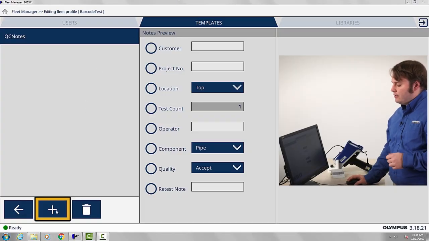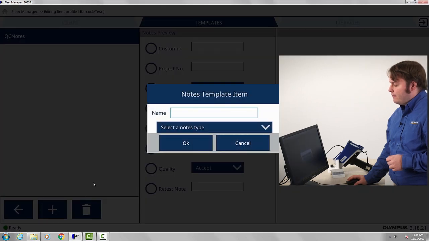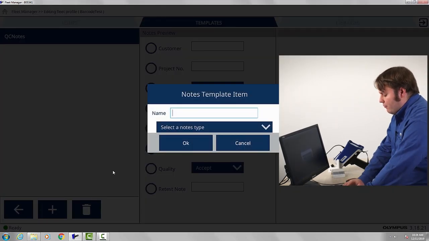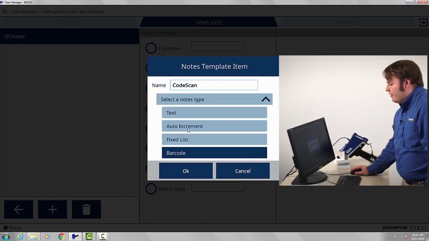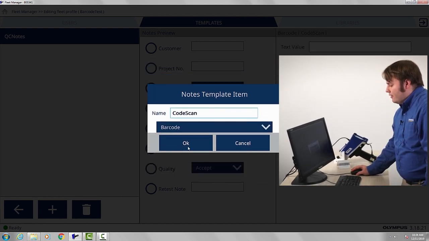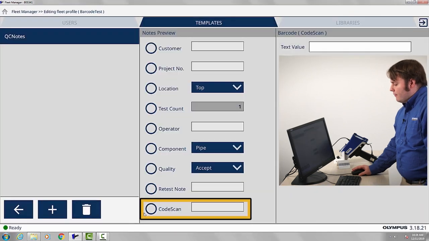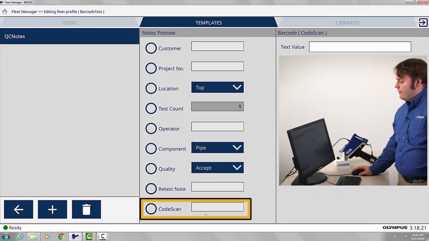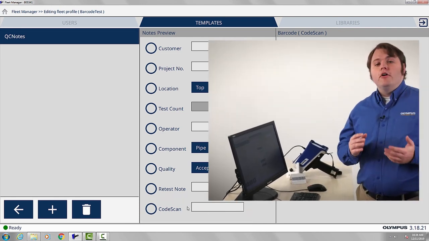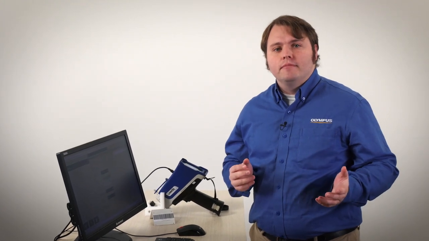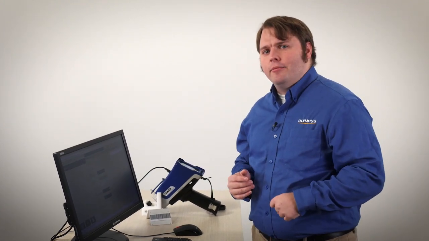To add it, click the plus icon here in the edit screen, type in the name of the note field you want. I'm going to call mine Code Scan, and then in the menu here, select the option for barcode and press OK. And with that, it's added the new note field into my note template. If you're finished editing it, you can go ahead and deploy this note template onto your instrument and start using it right away. Let's take a look and see it in action on the instrument.